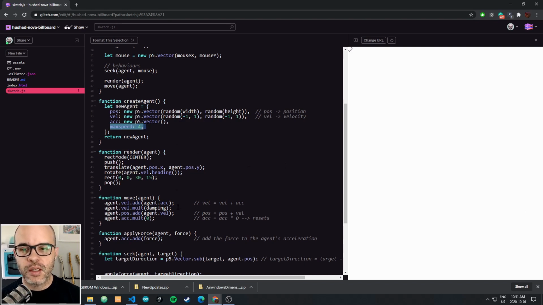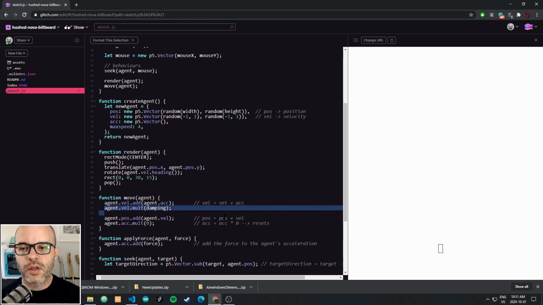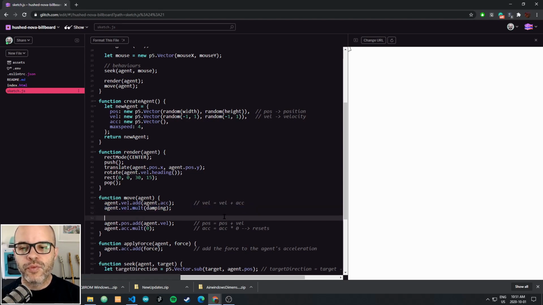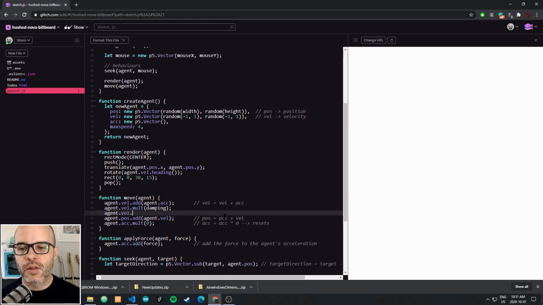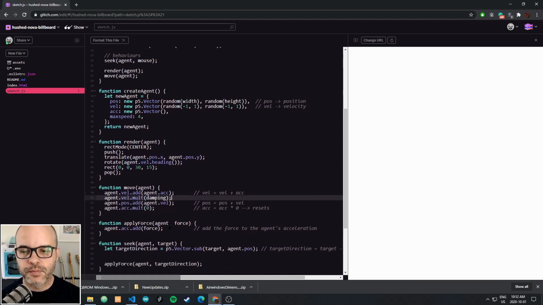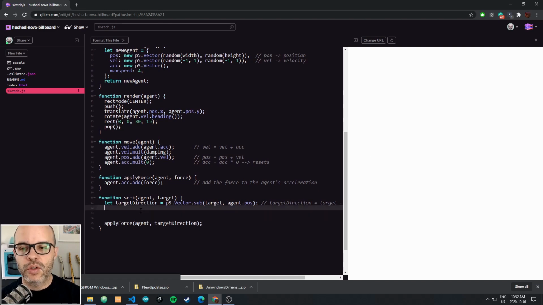So we could limit an object's speed here, in our move function, or actually we could limit it in the seek function. So let's do that instead. We're going to take target direction, and we want to make it so that it goes to the object's maximum speed. There's a couple of ways we could do this. One is we could use limit, but if it's smaller than that, it's going to be slower than max speed. So let's always go to the maximum speed.